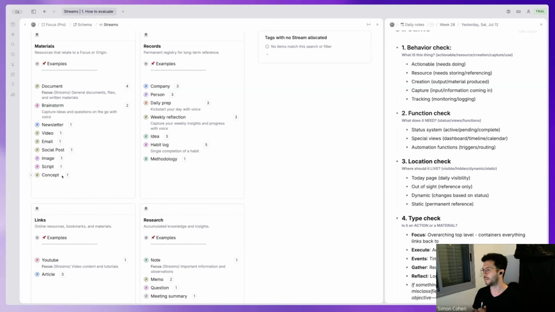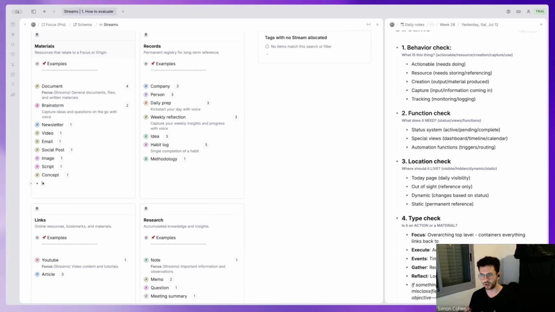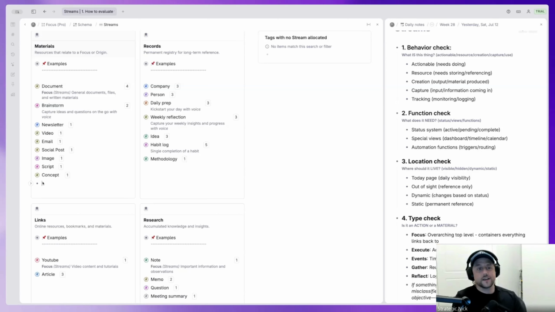So let's do another one as a little example. I've got a project, and inside that project, yep. So materials are things that I create, is that right? Like I do something and a material results. Is that kind of a guideline, or is it coming down to a physical output of some sort, something that's an output? So a document, brainstorm, newsletter, video, email.